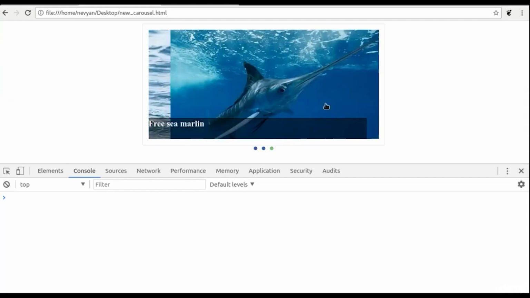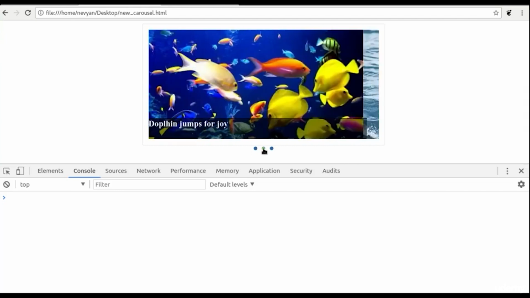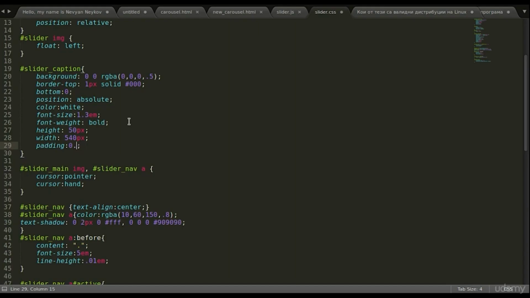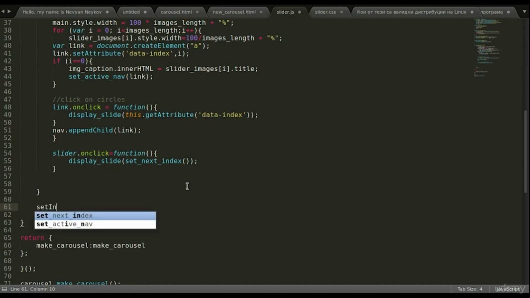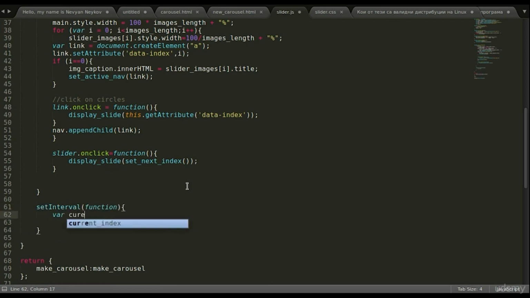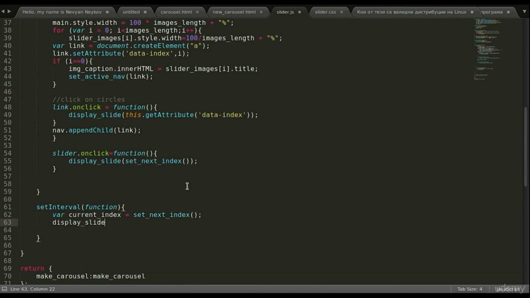One last thing is to make this slider automatically play. So we will use the JavaScript function setInterval, which accepts as a parameter a function, which will be run in a specific time. First off, we'll need to, again, display the next slide. So we take the next slide index on line 62 and on line 63, it gets displayed. We already discussed this function.